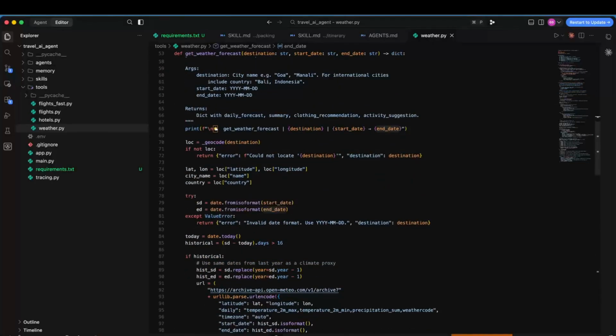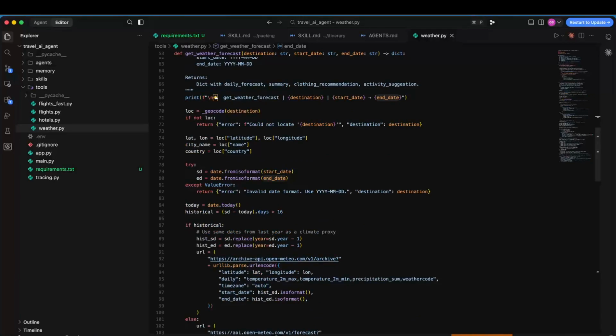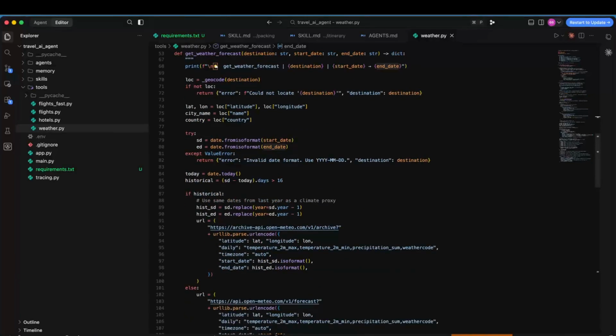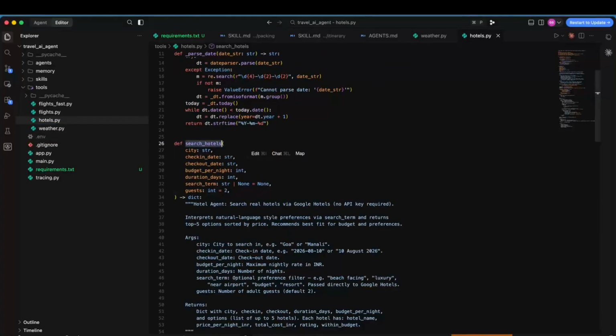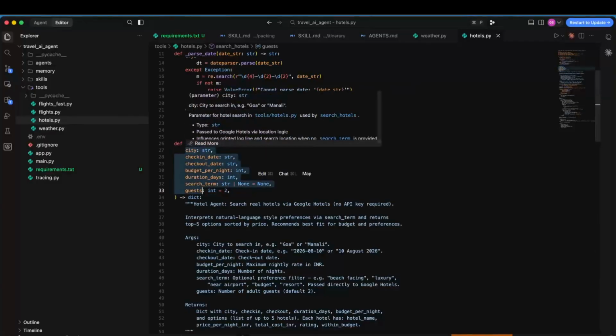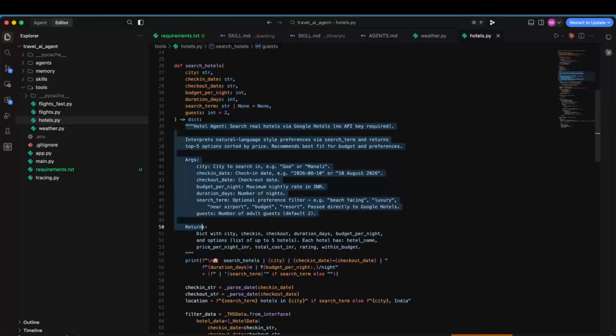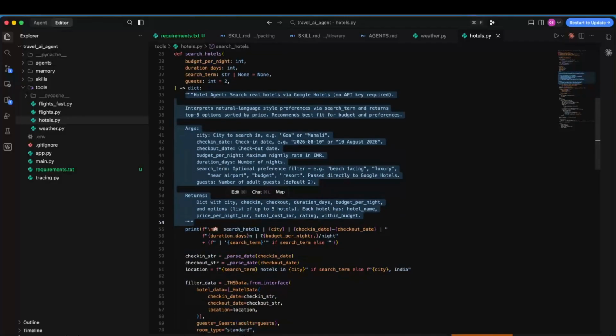And if you see, we have some helper function like what is the geocode for this. And if you see, here I'm using the Open-Meteo API, and using that I'm extracting the weather forecast for the travel date. Likewise, we have hotels. For hotels also I have a tool called search hotels. So search hotels again takes these parameters. Okay, here I have added the proper documentation for this tool, the docstring.